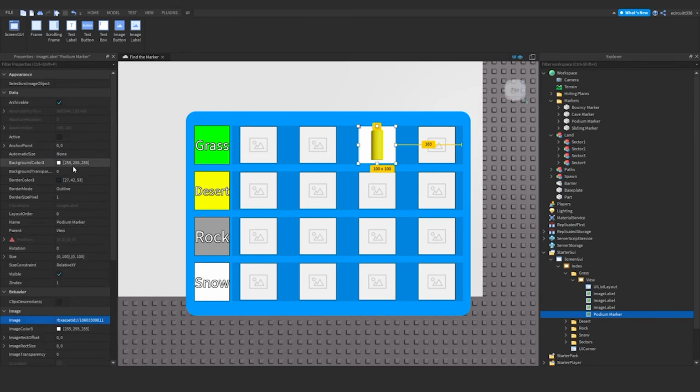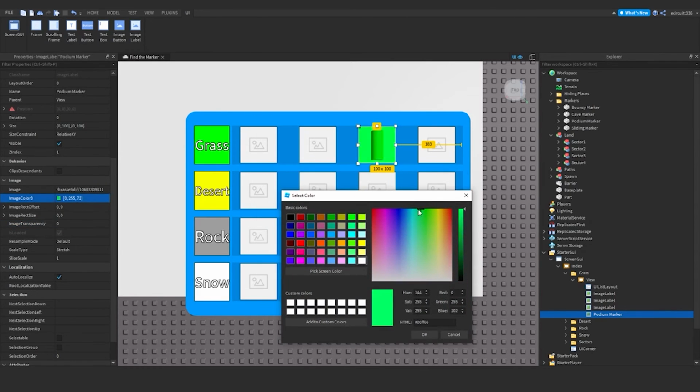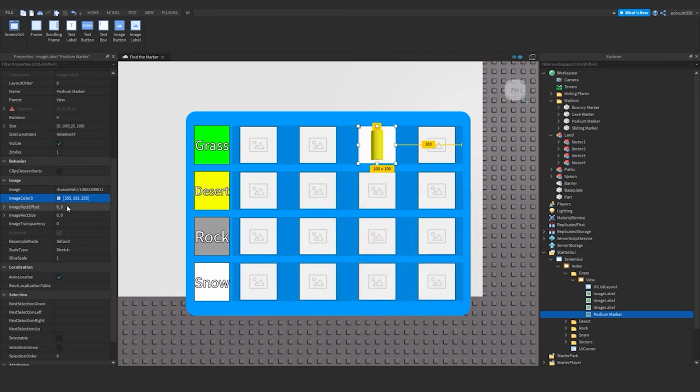Now you could go up here and change the background transparency to 1, but that won't really work with an image. You'd want to go to image transparency, but then that will remove the whole image. So you can't really change the background, but you can change the color, although that will mess with the actual color. I'll just leave that as white.